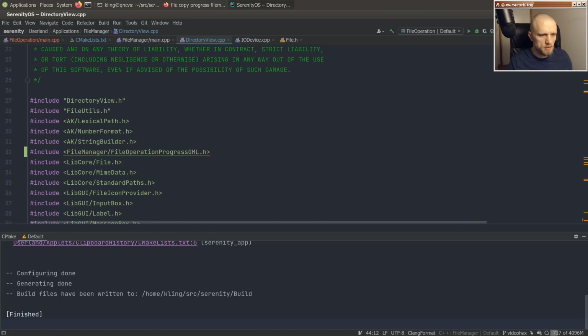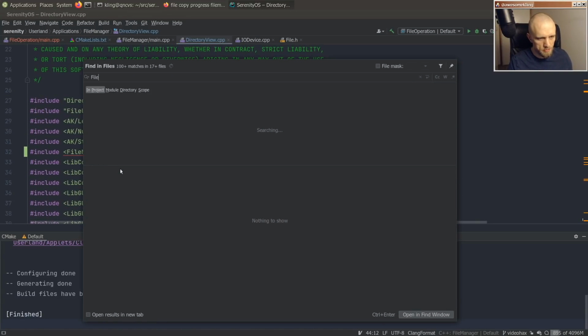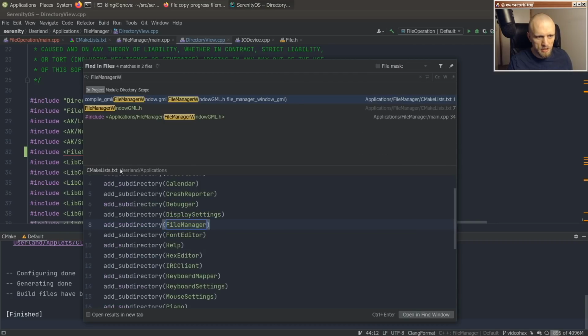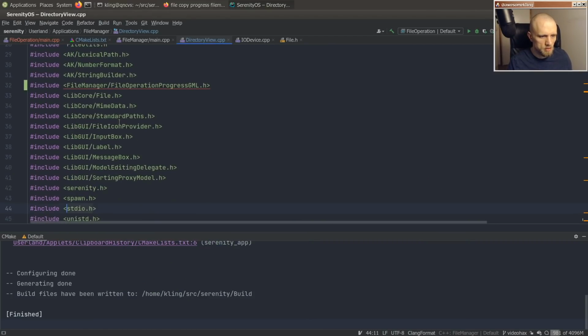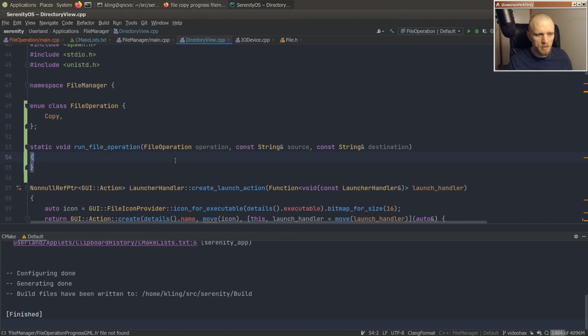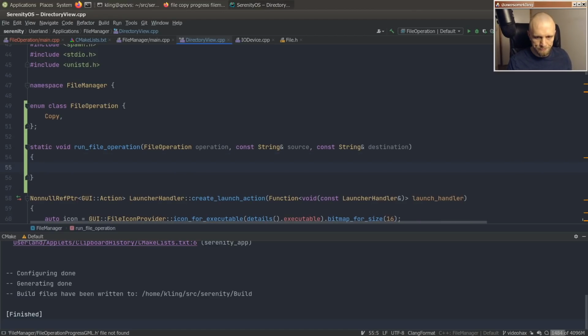So I think I have to do something like, no, okay. How the heck do I include the FileManager window? Oh, like that. Okay, that's weird. It's because the generated headers from GML end up in the build directory, so you have to refer to them this way, which is really awkward. Anyway, so for now, let's just say maybe unused on that one.